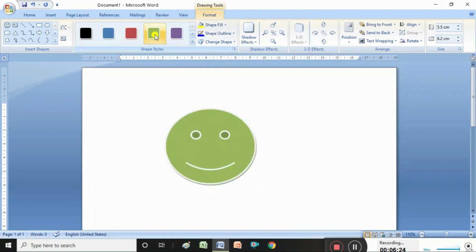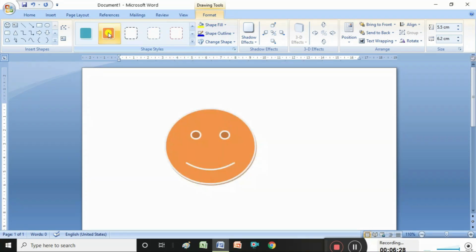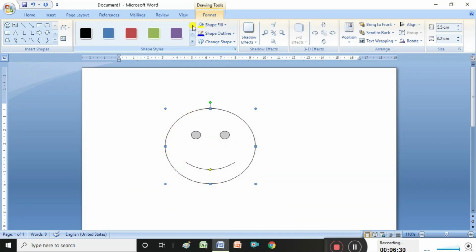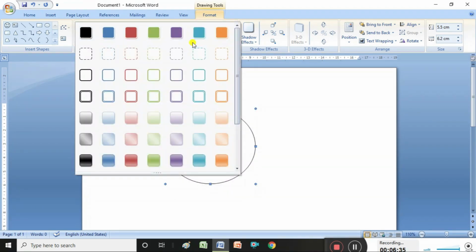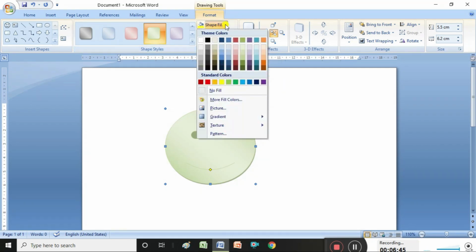So these are the shape styles actually. Whichever color you want to fill, you can select it. See here also, you can click, so many colors we have. Whichever color you want, you can fill it now. Like this. Other colors are also possible to select. You can select Shape Fill. Here we have multiple colors. Whichever color you want, it is possible to set like this.